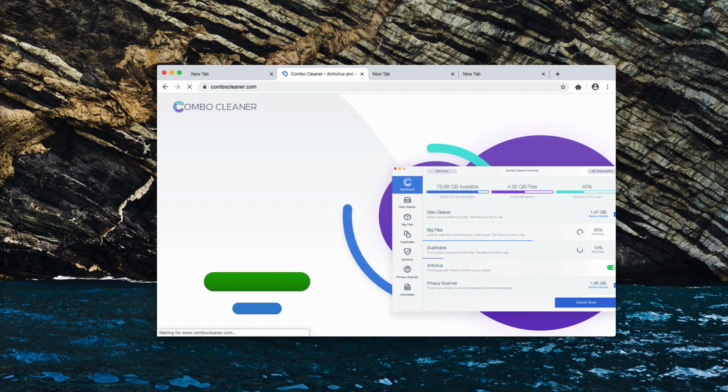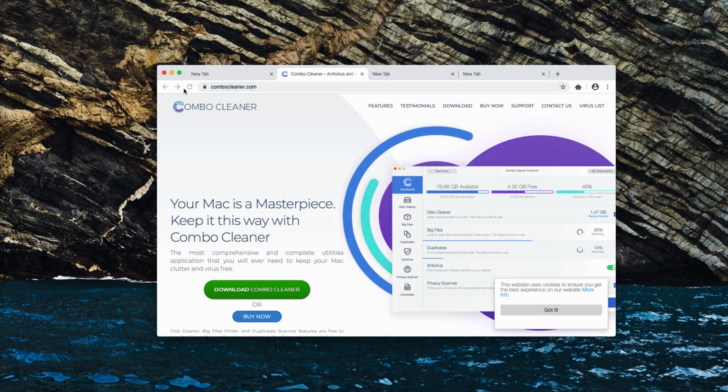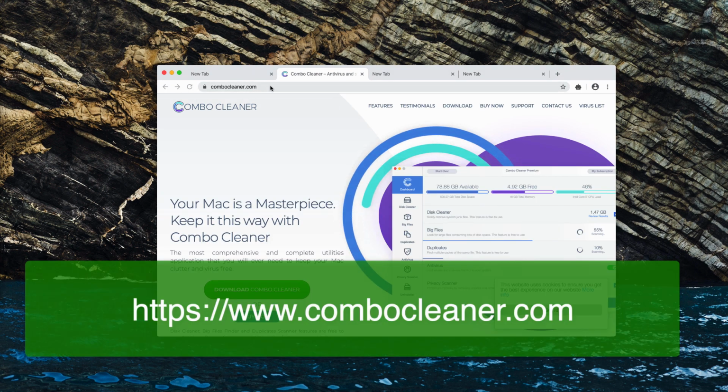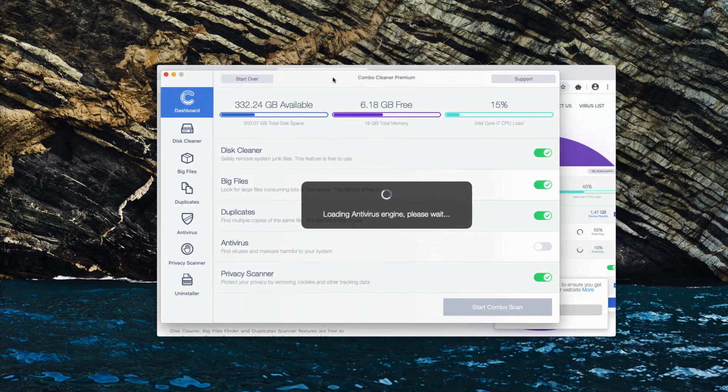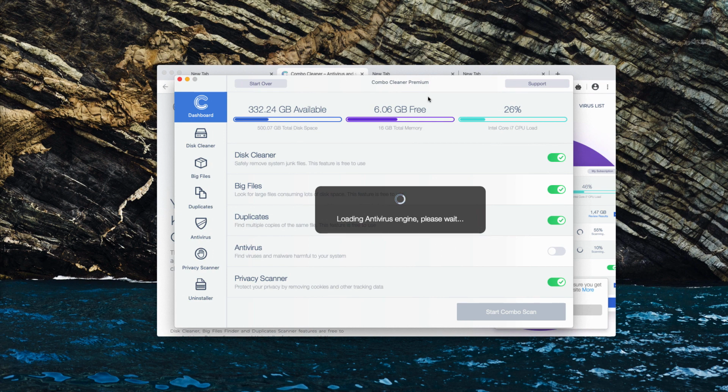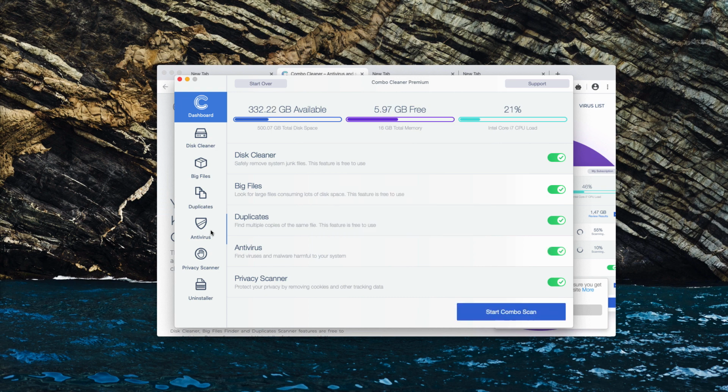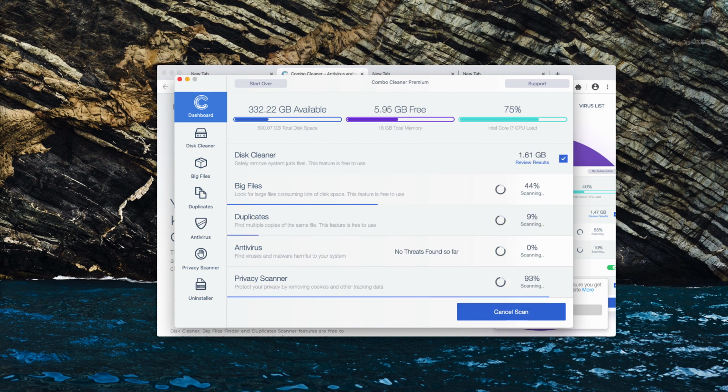But I additionally recommend that you perform scanning of your Mac with Combo Cleaner Antivirus for Mac. You may get it on the website combocleaner.com. Once you download it, install the application and start it through the launchpad. Initially, it will be the trial version. But the trial version works as a free scanner. It helps you get a clear picture of the security situation with your Mac. Click on the Start Combo Scan button and let Combo Cleaner trial perform the free scanning of your Mac.